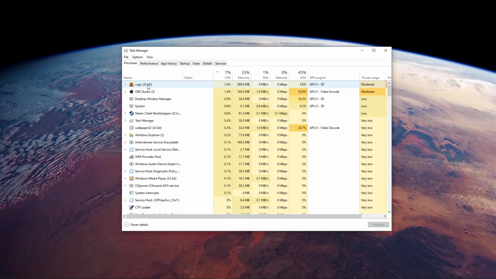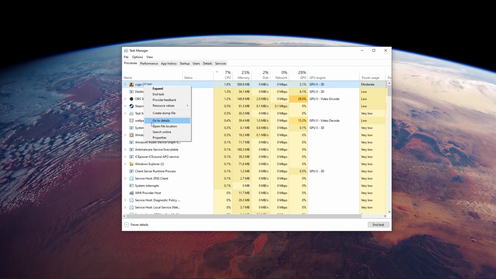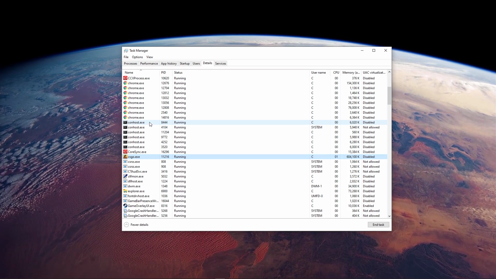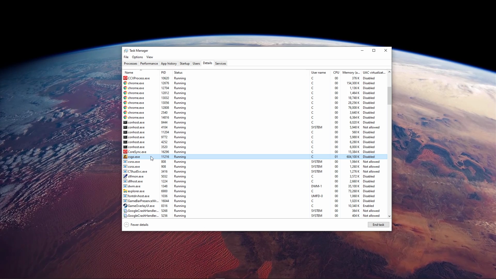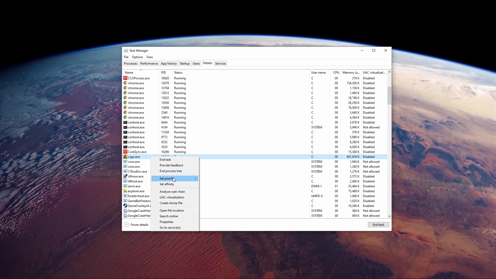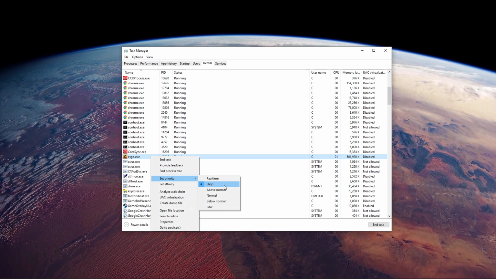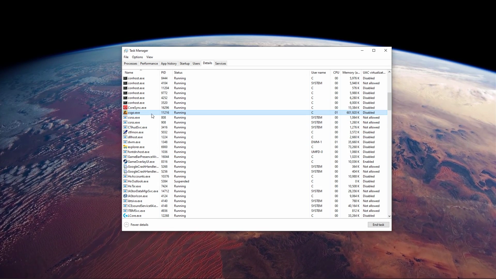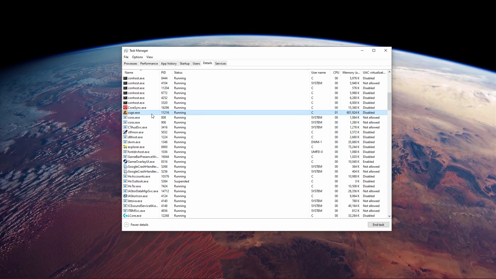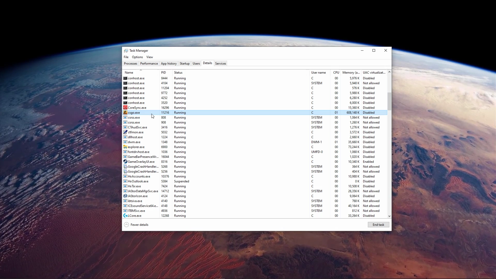Here, in the processes tab, right click CSGO and select to go to details. In the details tab, the CSGO.exe program should be highlighted. Simply right-click it and set the priority to high. This will in turn allocate more resources to playing the game and should increase your performance, especially if you have other programs running in the background.